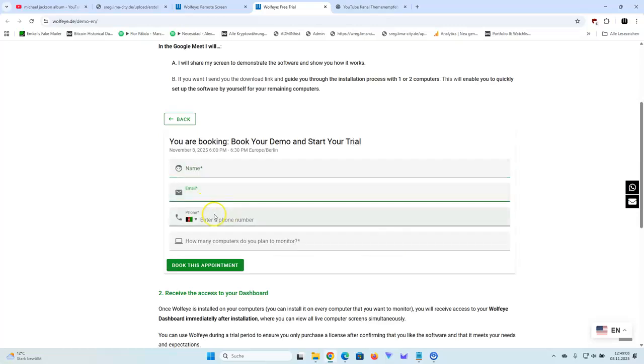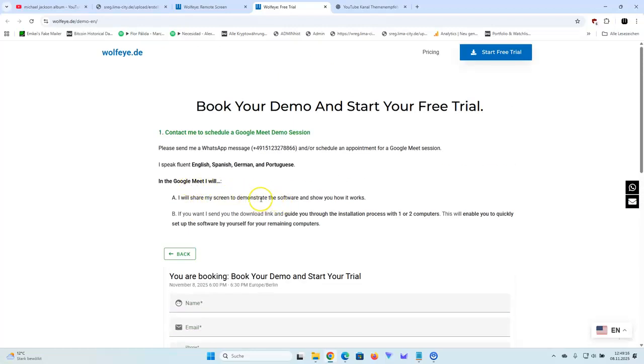Enter your name, your email, your phone number for WhatsApp, because probably I will call you on WhatsApp, and you book, and maybe how many computers you want to monitor, and we can book a Google Meet session. The Google Meet session is so that one of us can share the screen. Google Meet allows you to share a screen, and the other party can watch the screen. That's why Google Meet.